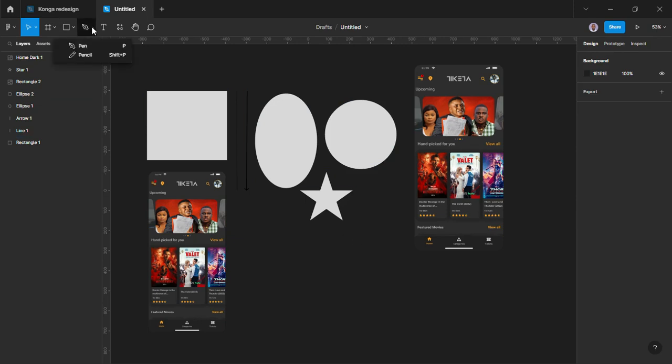So the next tool there is the pencil tool. For the pencil tool, you will click and drag. Have you seen the difference? For the pen tool, you will not click and drag. For the pencil tool, you click and drag. So there's a difference between both of them. You're not actually writing, you can use it to draw.